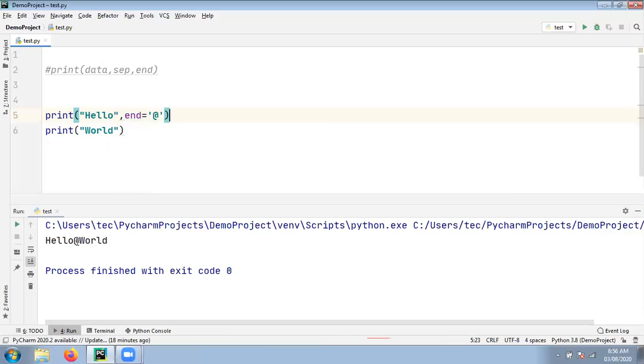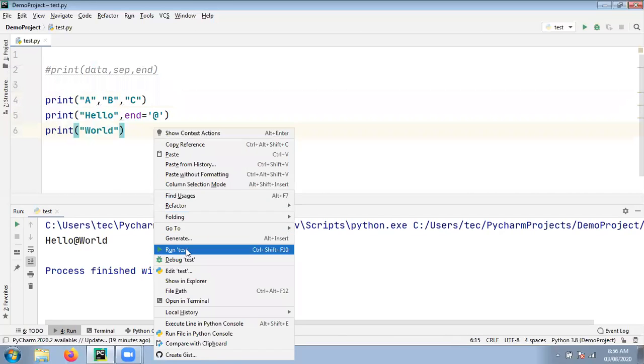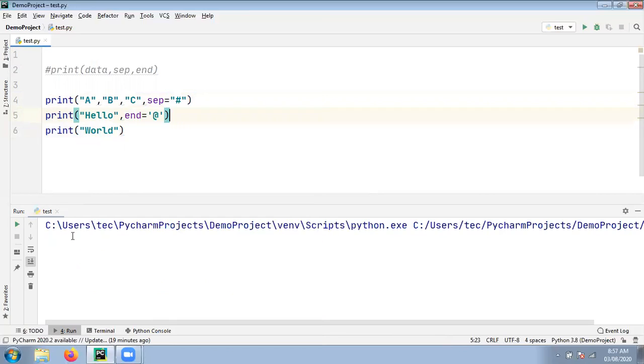The separator character is used when we want to print multiple outputs within a single print function like this one. Suppose I write print, and suppose I'm writing here A character, then B character, then C character. Now check out, by default the separator character between these three A, B, C is space. But you can specify the separator character, any separator character. For example, I'm writing here a hash symbol. So when I execute this one, now the output is A, B, C separated by the hash symbol. Remember, these are two different parameters.